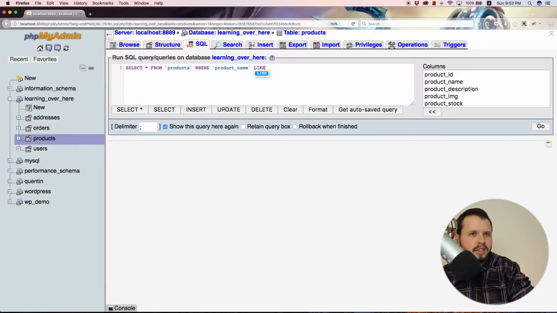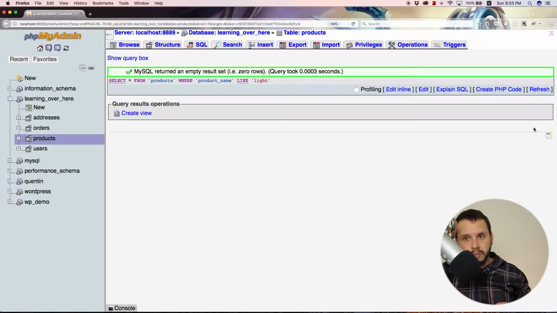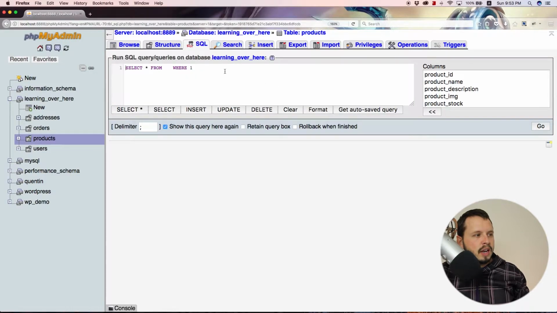So the like comparison allows us to compare when the name is like a certain piece of text. For instance, if the user was typing in the word light, we could compare a product name where that name is equal to or similar to the word light. So if I copy this and hit go, you can see right now we've got a little bit of a problem. Zero rows have been returned, and that's because whenever you're using the like comparison, you're probably also going to want to make use of something called a wildcard. And that is actually this percent sign over there.